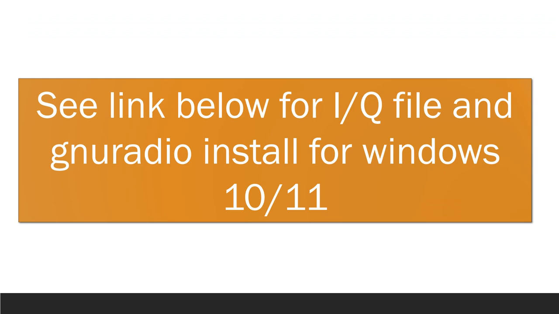See the link below this video where I post an example IQ file that you can follow along with and do yourself and get hands-on experience. And you can also install GNU Radio for those of you running Windows. And the version I have posted is the GNU Radio version that I use. And quite frankly, it's probably one of the most stable ones and works with the Red Pitaya, which is the main reason why I use this particular version of GNU Radio.